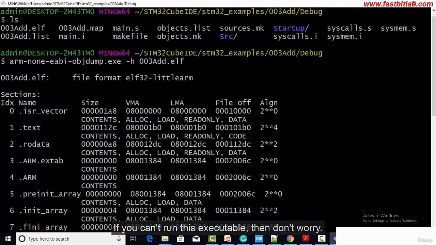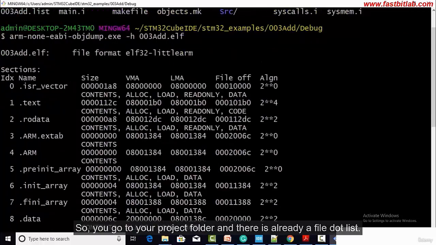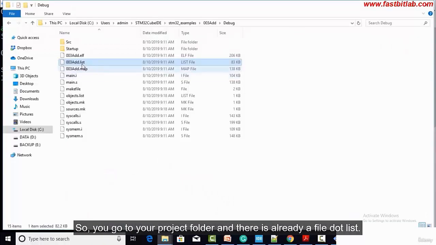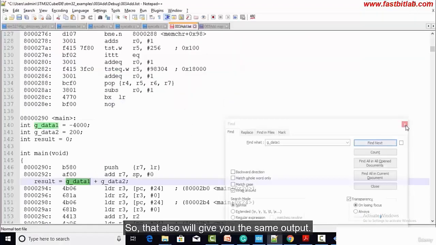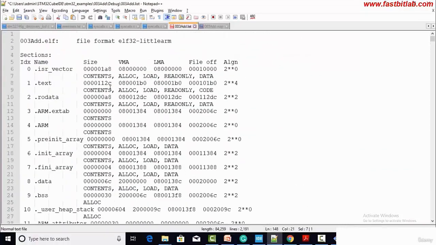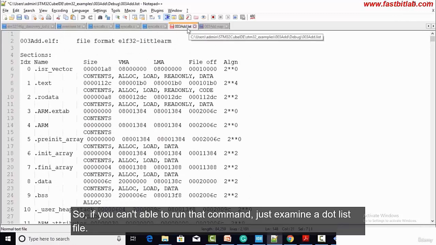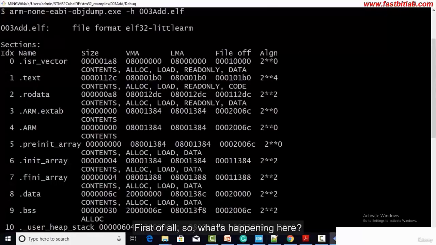If you can't run this executable, then don't worry. You go to your project folder and there is already a file called .list. You just open that, and that will also give you the same output. So here it is, you will see something similar. If you are not able to run that command, just examine the .list file. First of all, what's happening here?